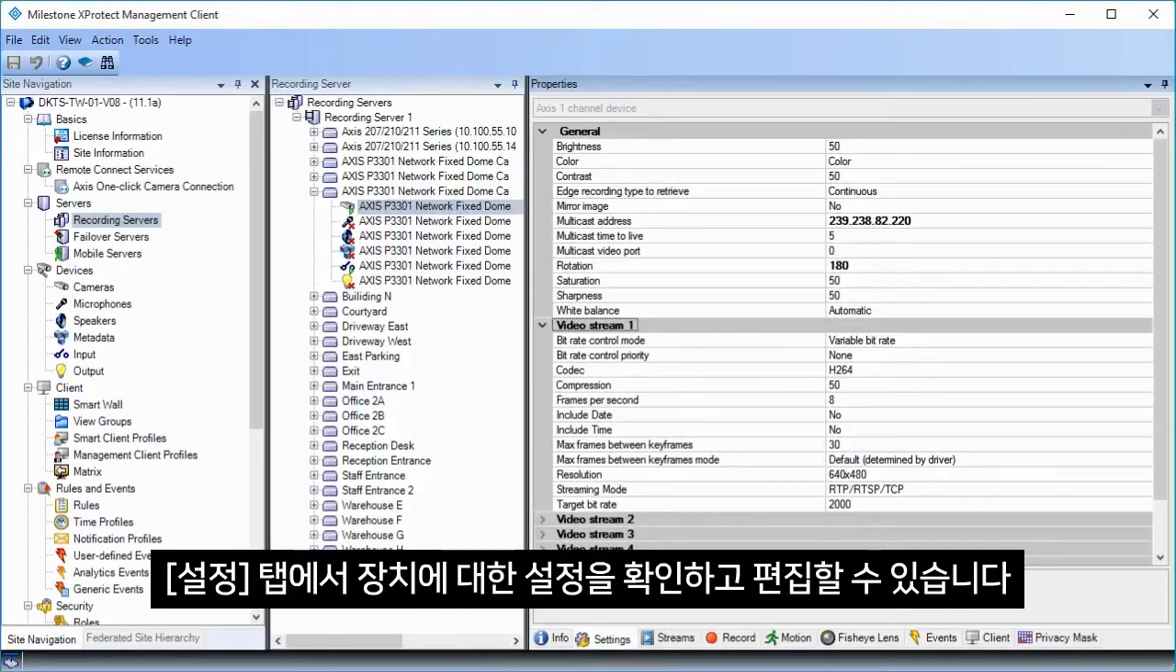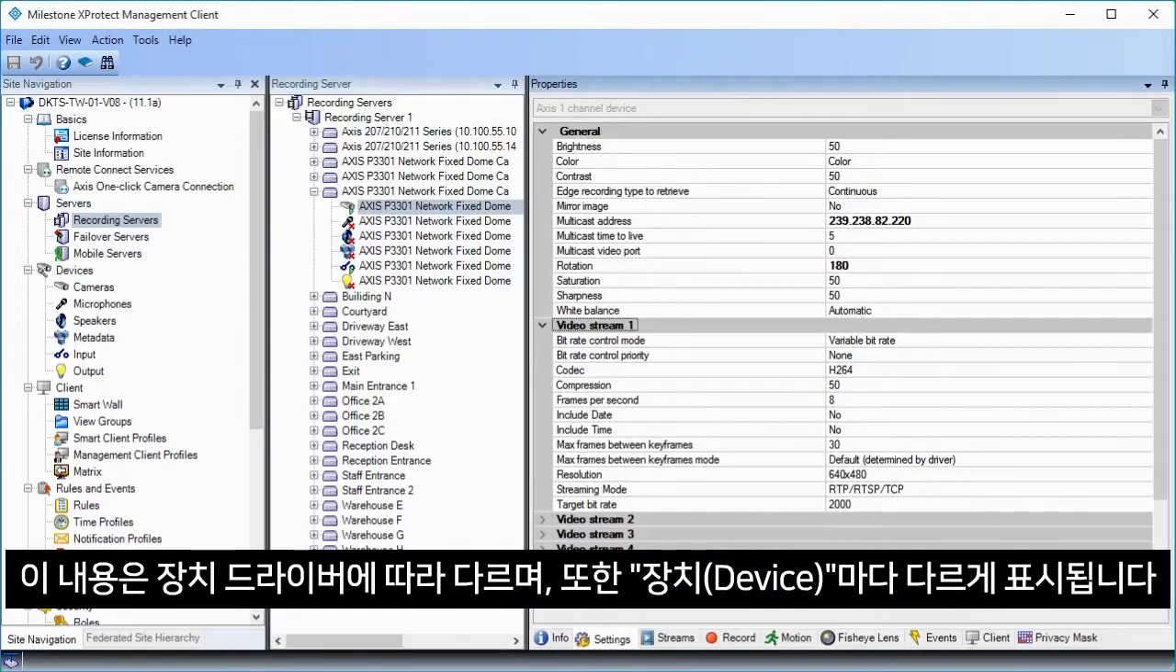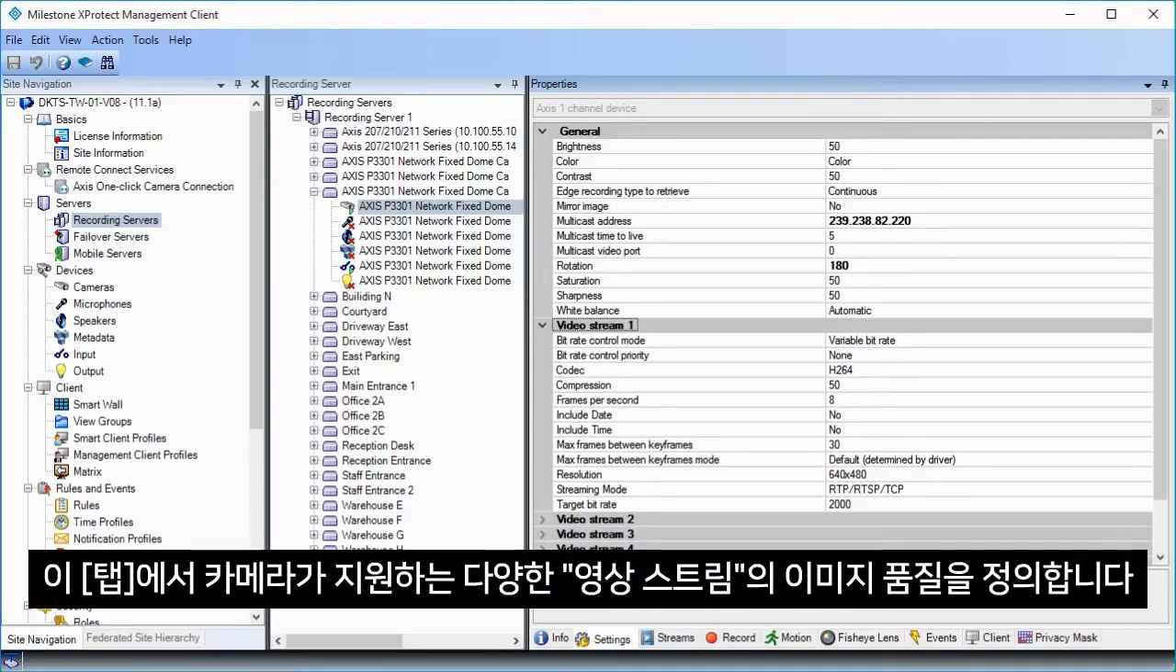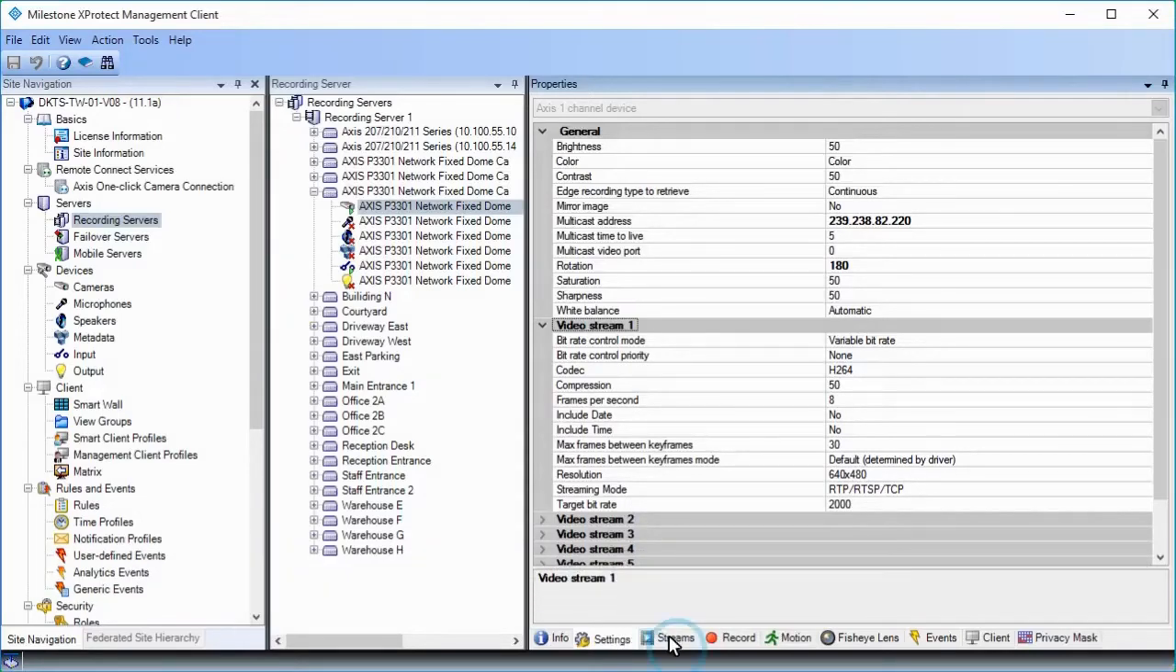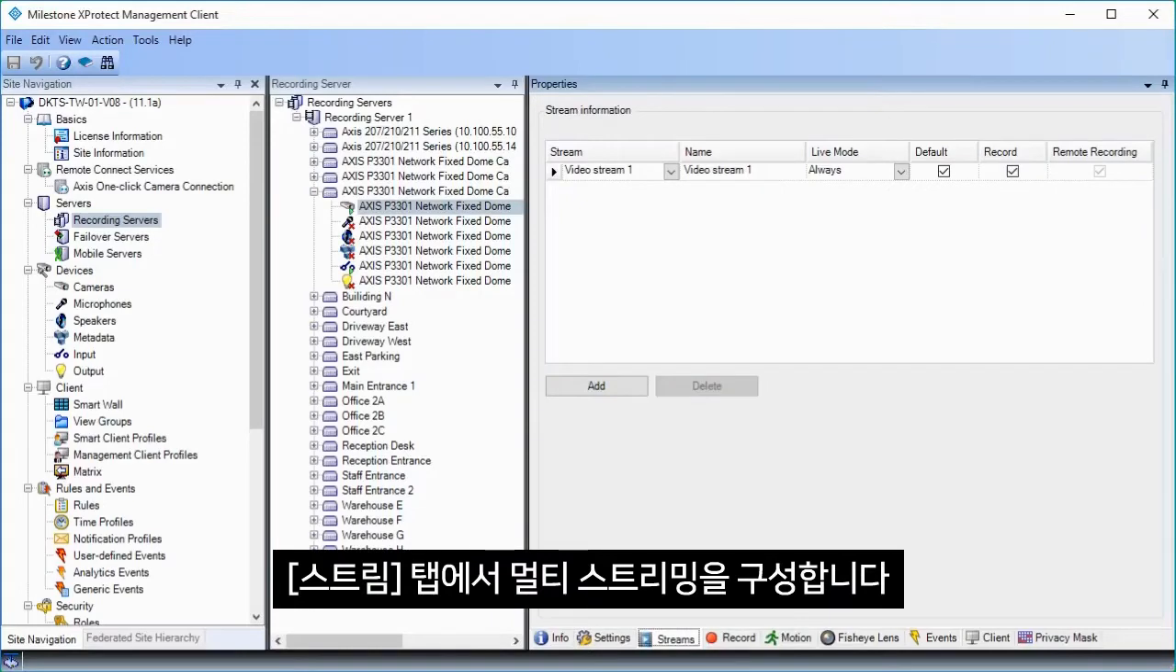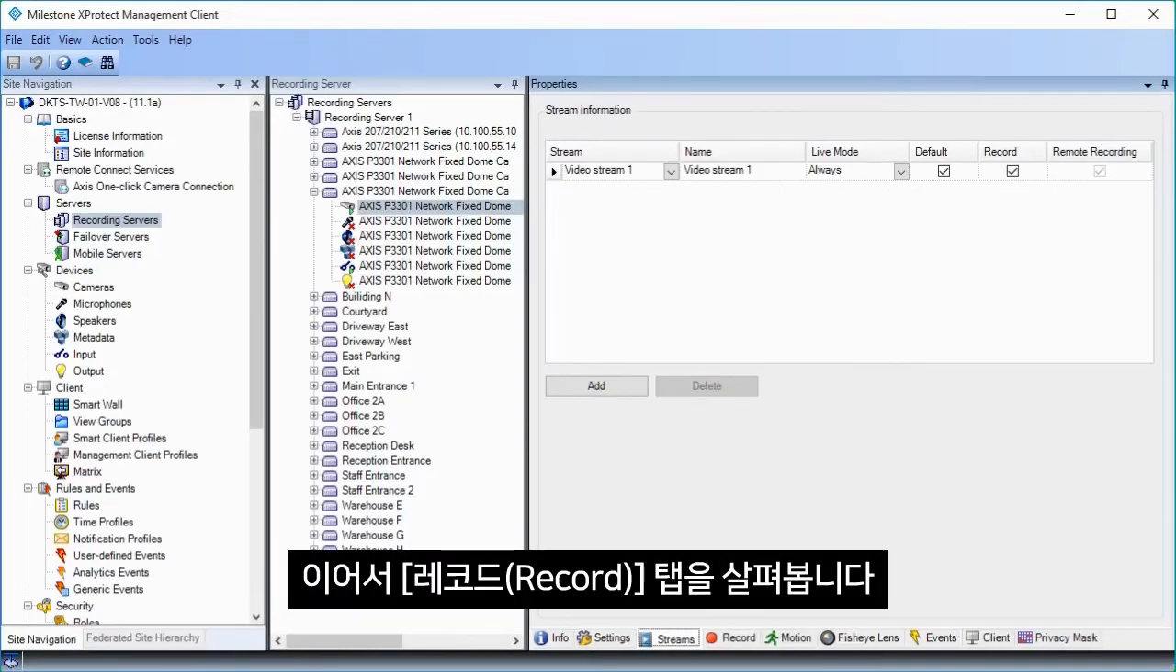On the Settings tab, you can view and edit settings for the device. The content of this tab depends on the device driver and differs from device to device. On this tab, you define the image quality for the various streams the camera supports. We'll click the Streams tab to continue. On the Streams tab, you configure multi-streaming. Let's look at the Record tab next.